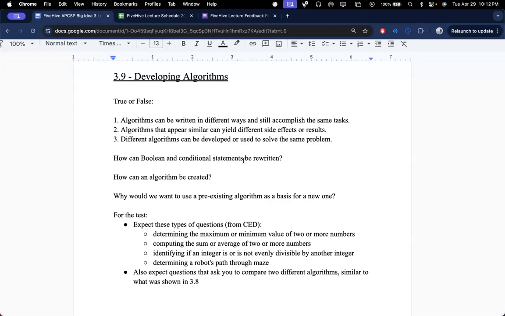Okay, how can Boolean and conditional statements be rewritten to be the same thing?